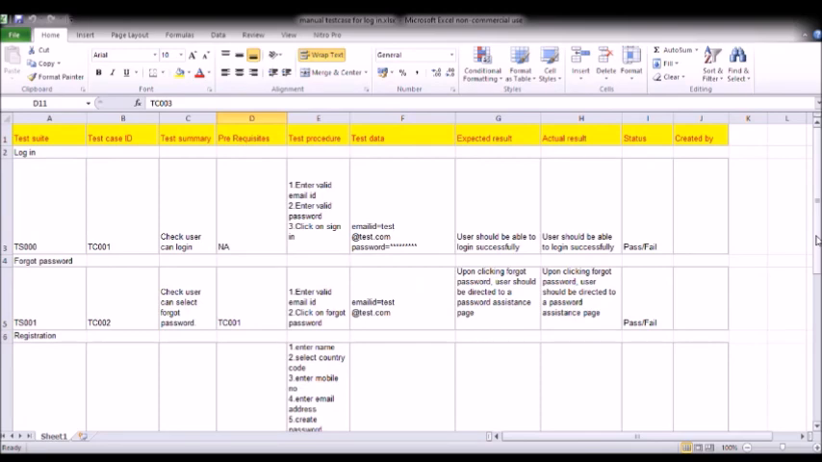So we are going to assume that we have login functionality in our application. Let's try to understand how test case is written for the same. As learned earlier, we are going to be using a very basic template of the test case. In our example here, we are going to use test suite ID, test case ID, test case summary, prerequisites, test procedure, test data, expected result, actual result, and status.